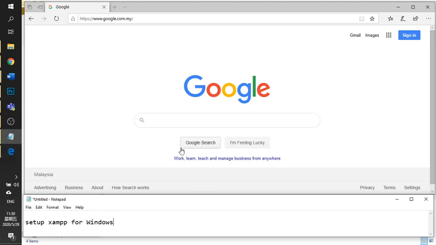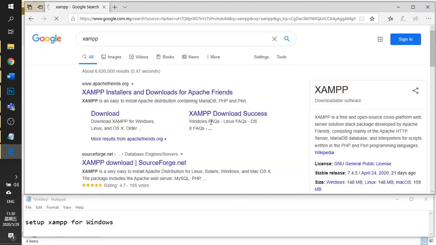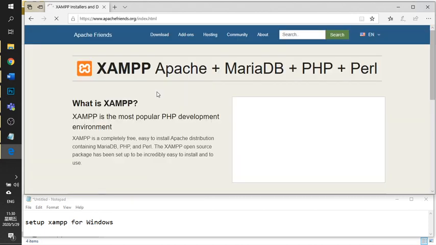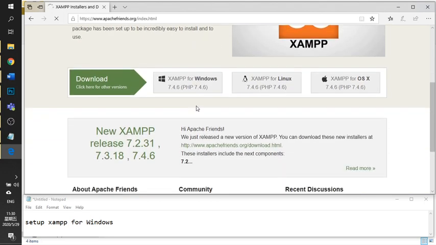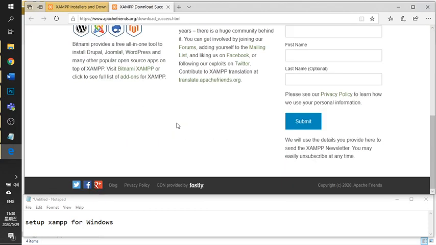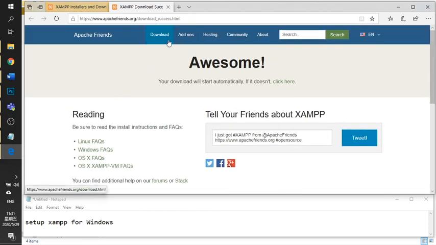So just open your browser and search for XAMPP. Click on the result. You have three different platforms: Windows, Linux, or Mac OS. If you're using Microsoft Windows, you just click here to download.